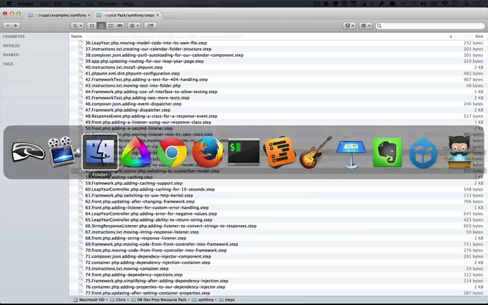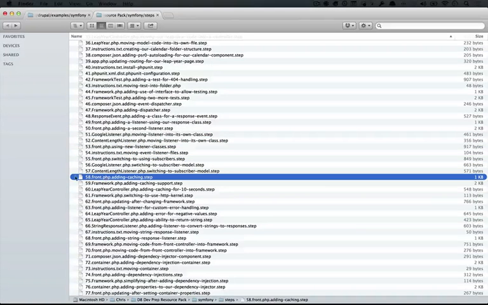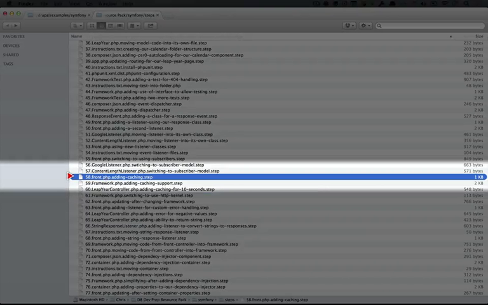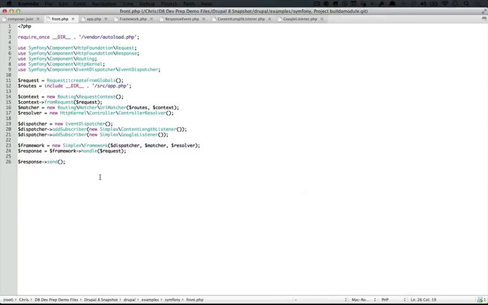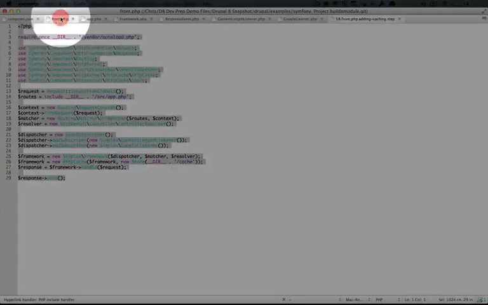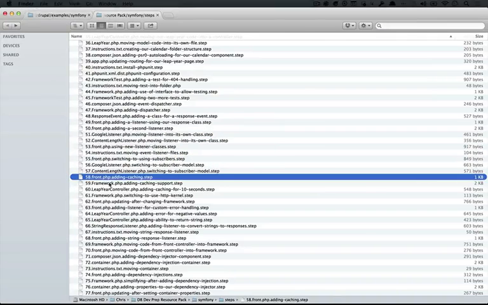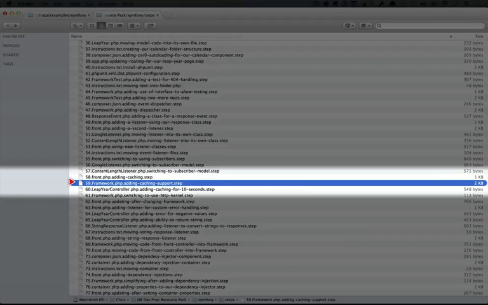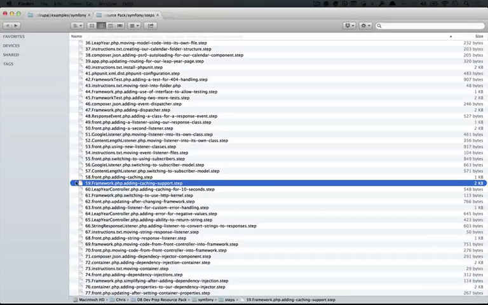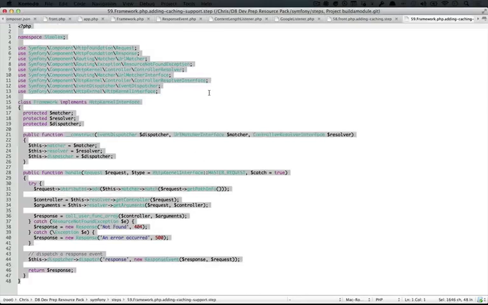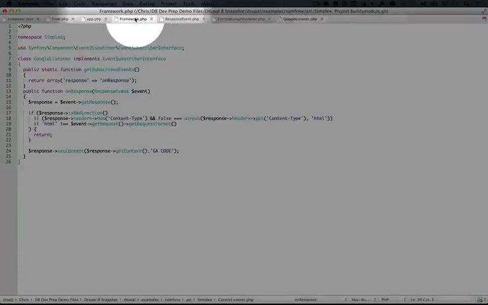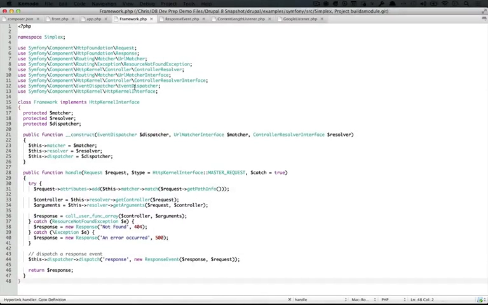Okay, let's jump to our resource pack directory and let's open up the 58th step, which is called front.php added caching. I'm going to copy this code and paste it over the code in my front.php file and save it. So this is half of the process, and we'll talk about the code in just a second here. But let's finish this by updating our framework.php code as well. So we'll open up step 59, framework.php, adding caching support, and we'll copy this code and paste it over the code in framework.php and save it.